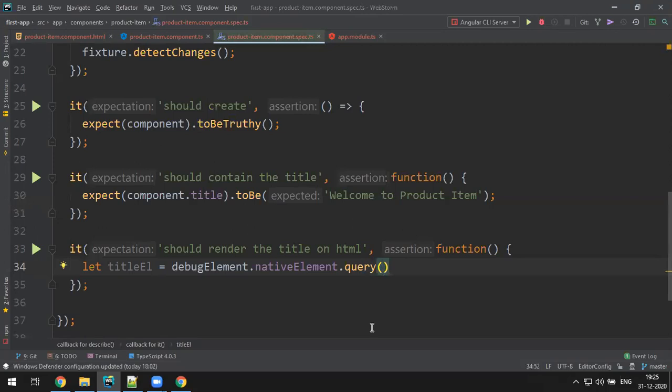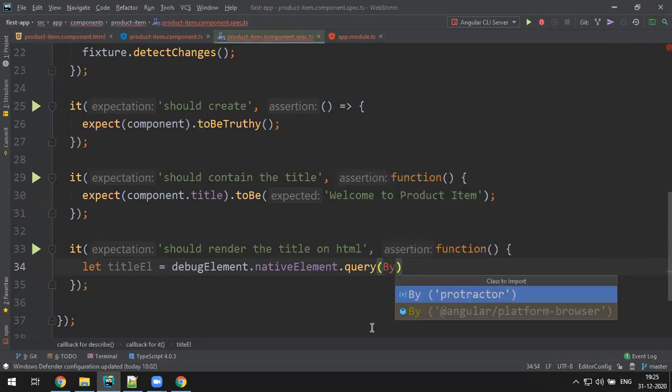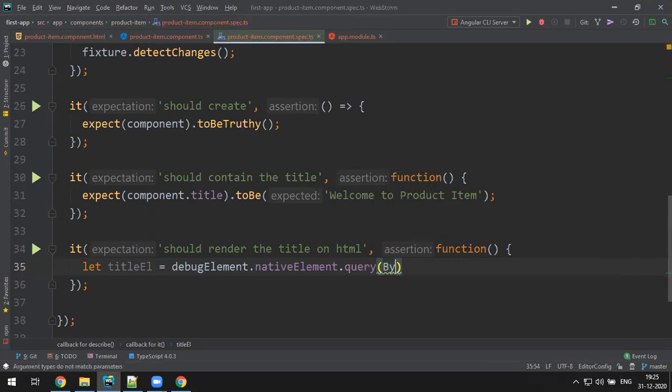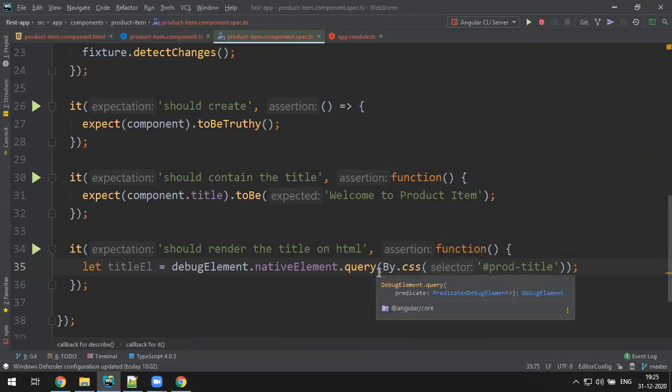Dot query by, from platform browser. This is By from platform-browser dot css. In this you provide the ID, so hash prod title. This is how you receive the element. Generally, in regular JavaScript you receive document dot query selector of ID. But in Angular we receive like this: debug element dot native element dot query by CSS ID. If it is a class, dot; if it is a tag, the normal tag name. Okay, fine, I got the title element.